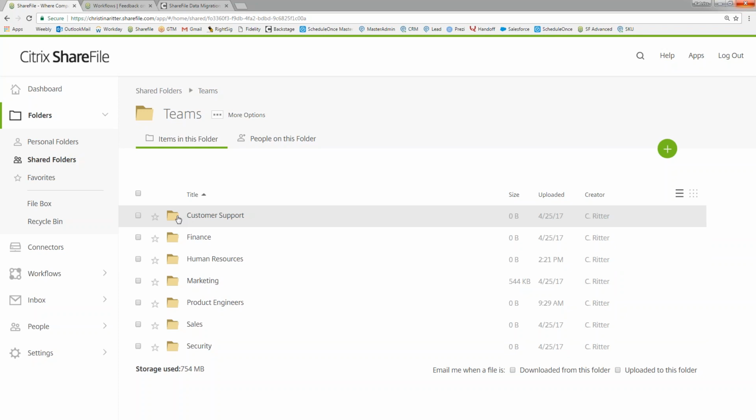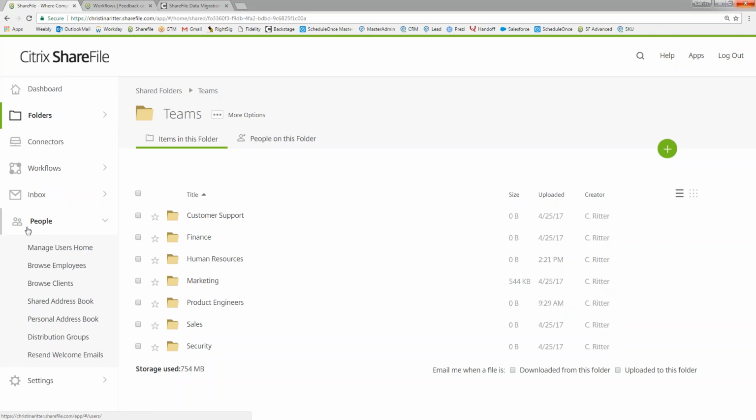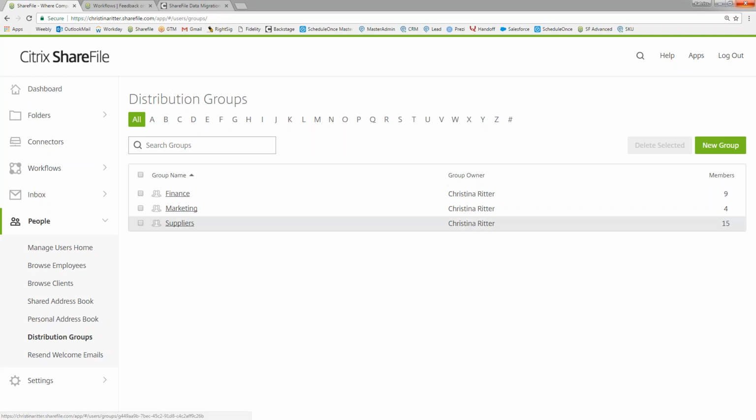So you might be thinking, well, I have 12 people in each department, or maybe 50 people in each department. Rather than you having to click their names one by one every time you want to share a new folder with them, a shortcut here will be to add them to a distribution group. And once you add all of your members to that group, you can add that entire group to a folder with one click. So within the People tab, at the second to bottom, Distribution Groups, you can see I've got a few of my teams built already, my finance, my marketing, my suppliers.